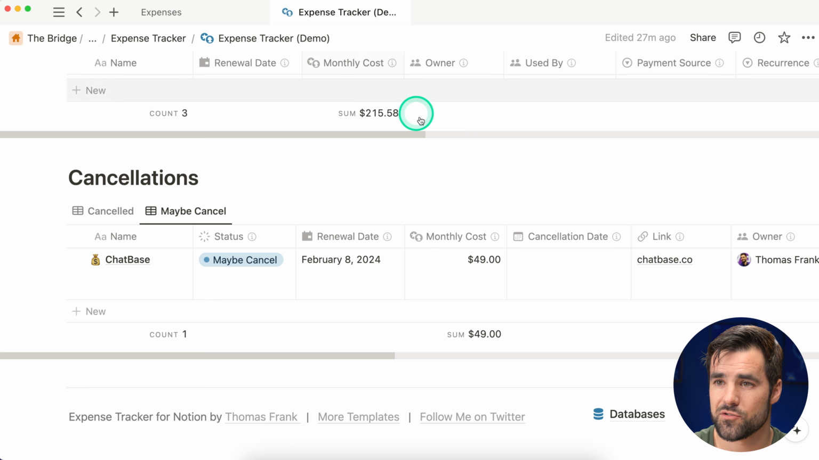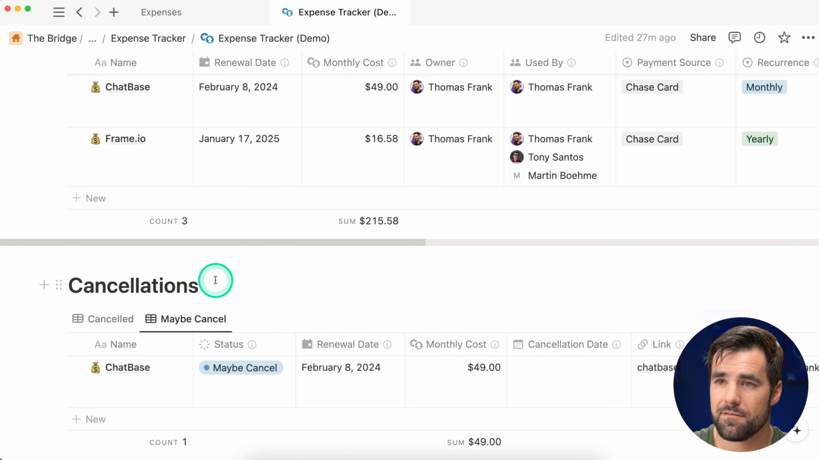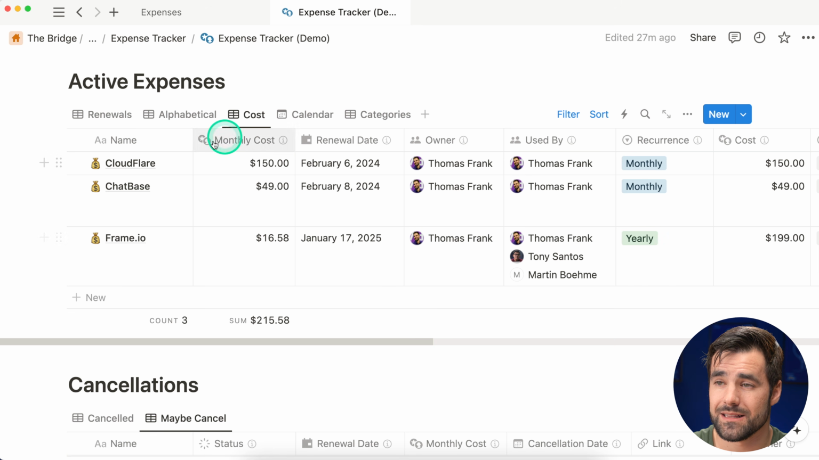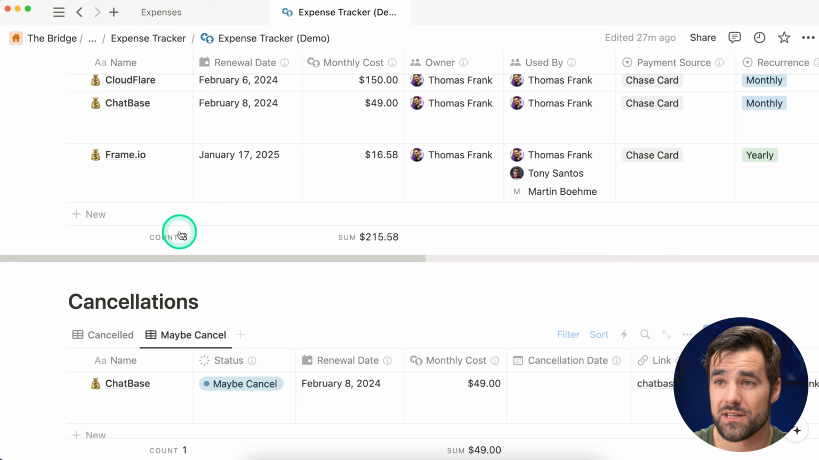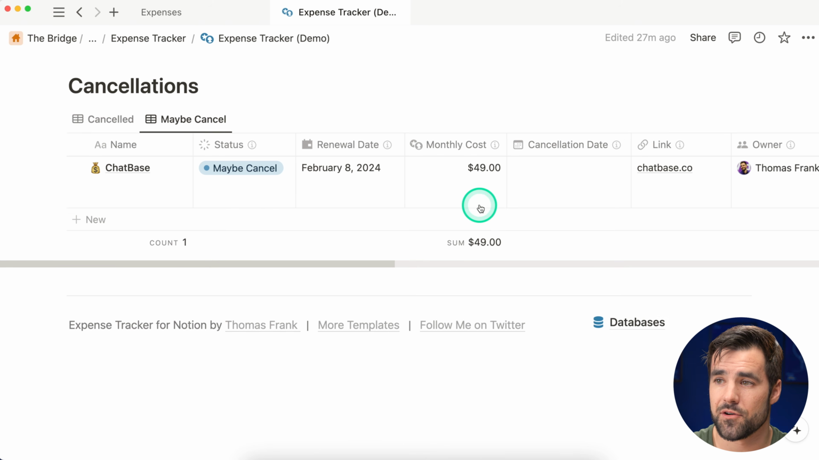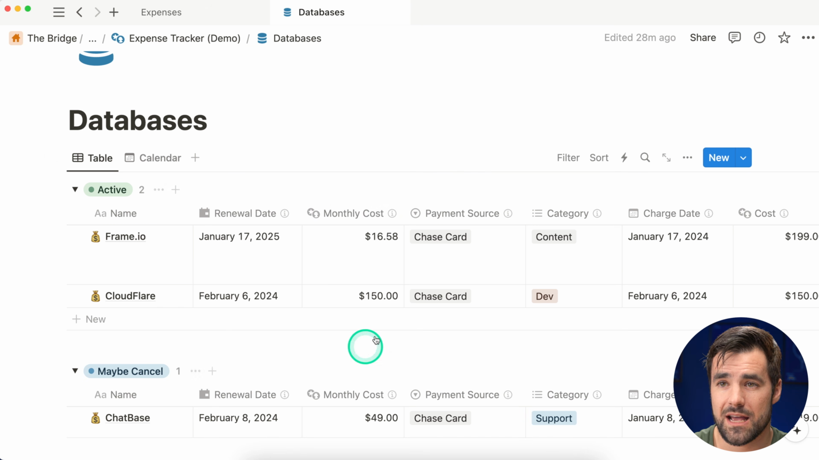And if we go into our expense tracker demo, you can see exactly why we want an underlying database. So here we have two different views. And in fact, we have 5 different views of this database in this linked database block. And then we have 2 down here. So in effect, it's actually 7 different views, but these are all filtered and sorted views of the same underlying database, which is in this databases page down here. And as you can see, we just have one database.